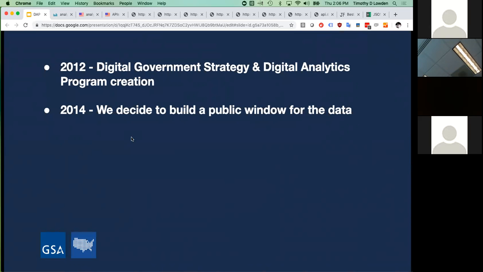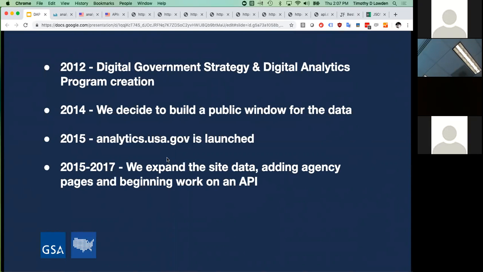So we started building analytics.usa.gov in 2014, and we released it in March 2015. And in a little bit, I'm going to do a quick tour of the site itself. But from 2015 to 2017, we worked to expand what the site offered.